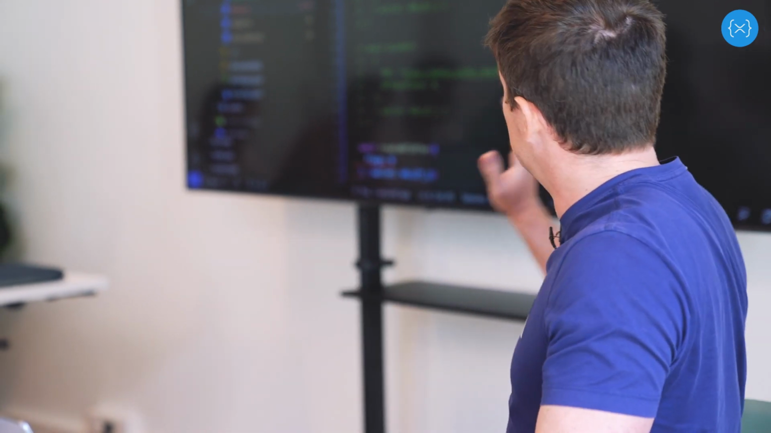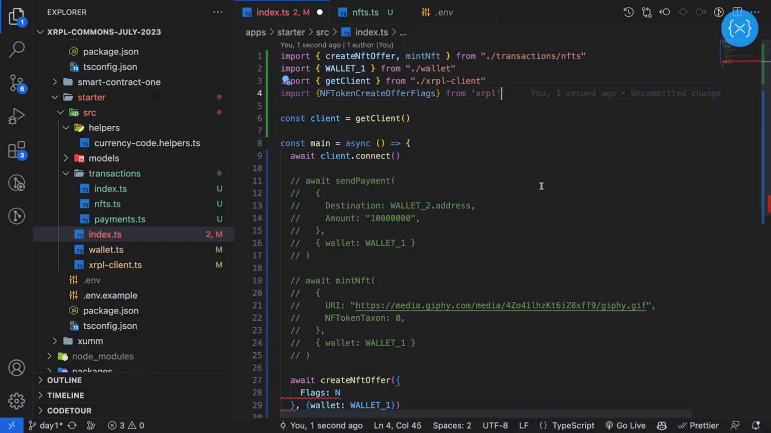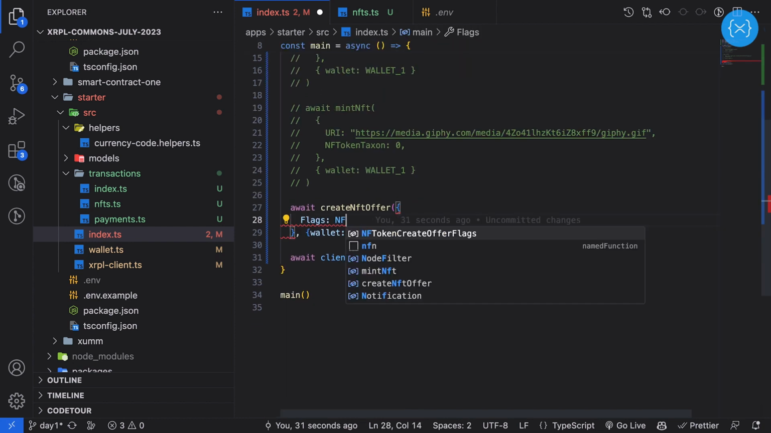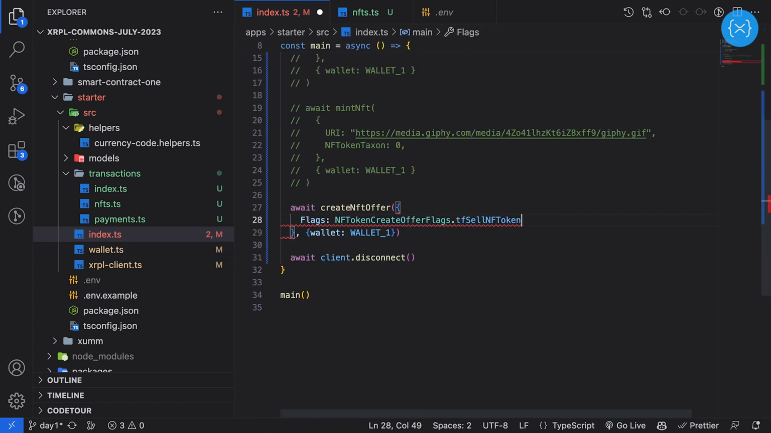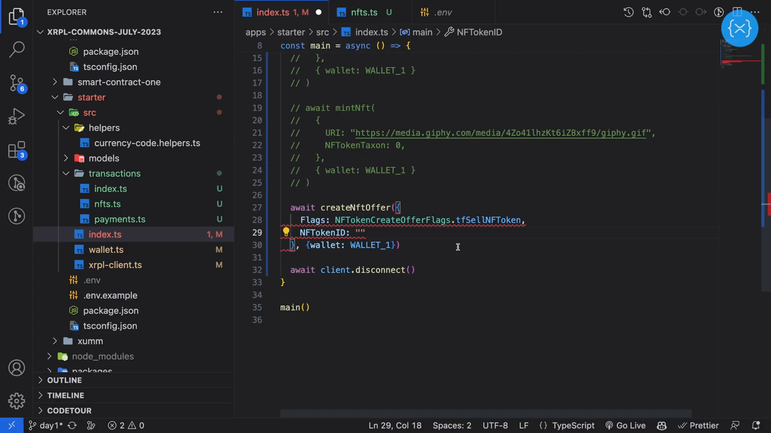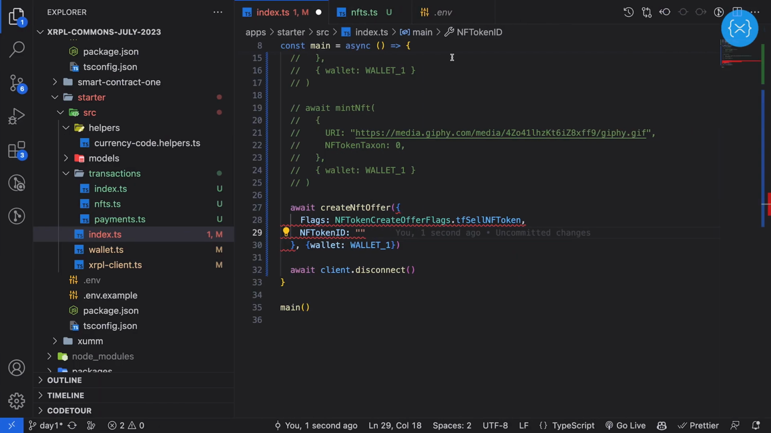Tell me if that's okay. I'm not going too fast. All good? We import that flag from XRPL and we'll use it here. NFTokenCreateOfferFlags, tfSellNFToken. We need to specify the token ID. So for the token ID, we can go back to the Explorer. That's the easy solution. Again, is that okay?